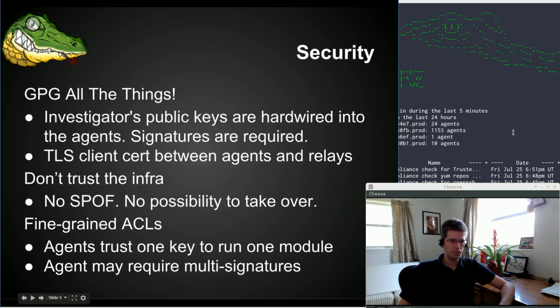The security of MIG relies on GPG heavily. Investigators have a GPG private key. In order to interact with the agents, the agent must recognize the public key of an investigator as valid. If the platform is compromised, whoever compromised the platform will not be able to interact with the agents as long as the private key has not been compromised.